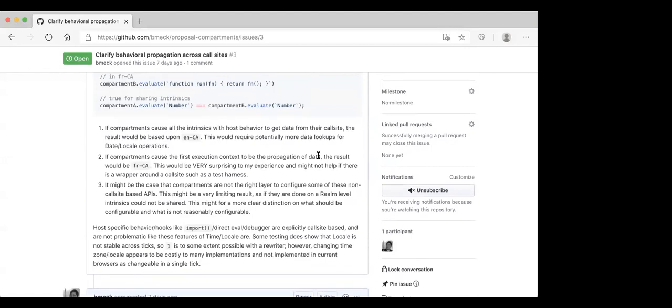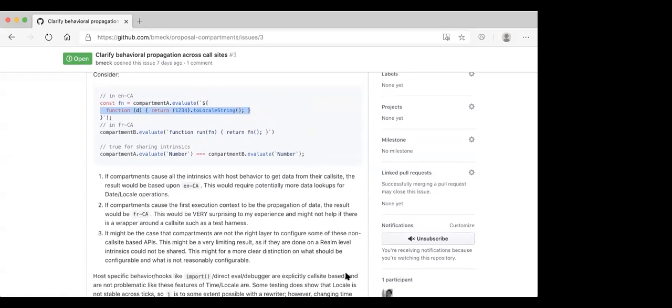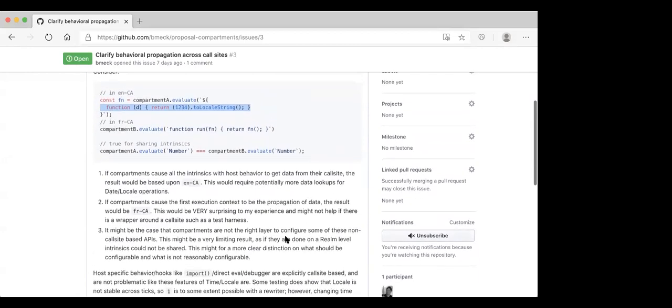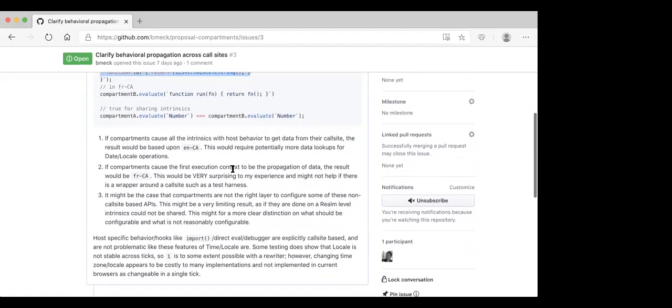Option two: the first execution context is the one that wins. So when you first allocate a job, the first execution context gets a special privilege of defining the hook. This is horrifying to me. We should never do this, but it is something we can talk about. I would be incredibly surprised if the code in my compartment that defined its locale to be English ever returned French. That would be very not good.